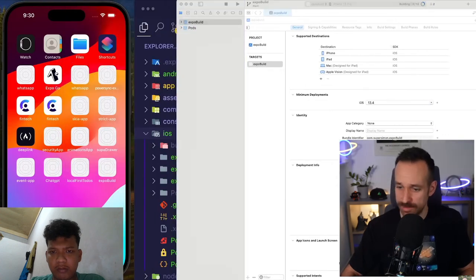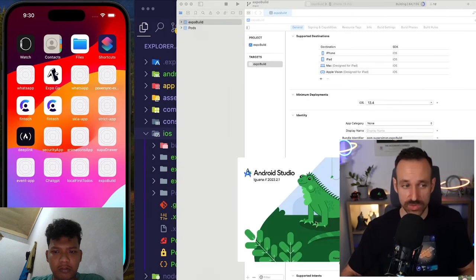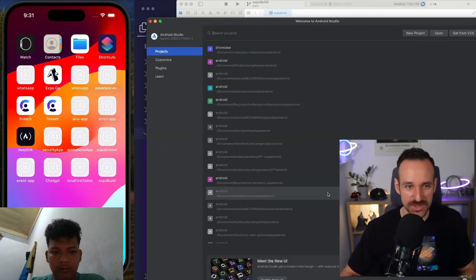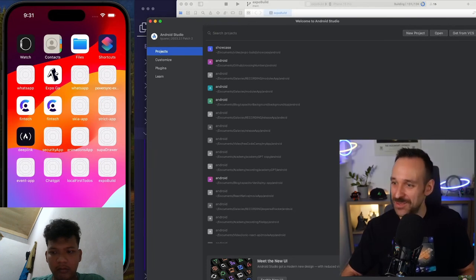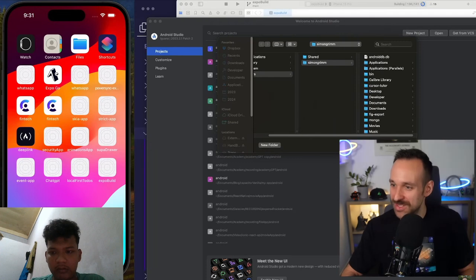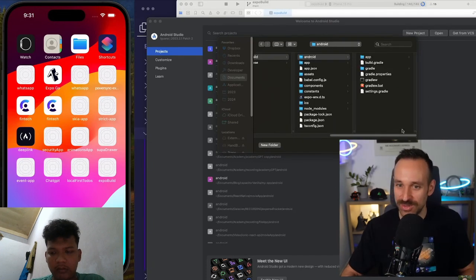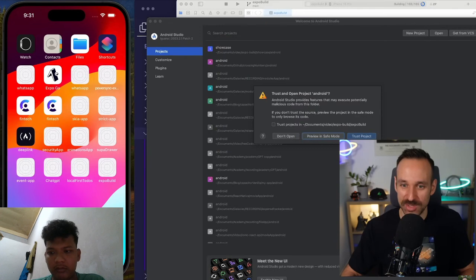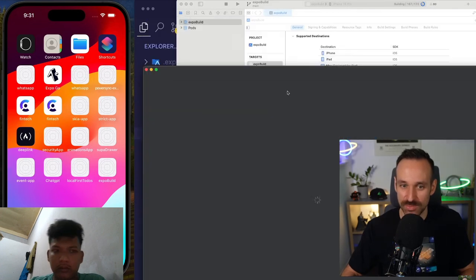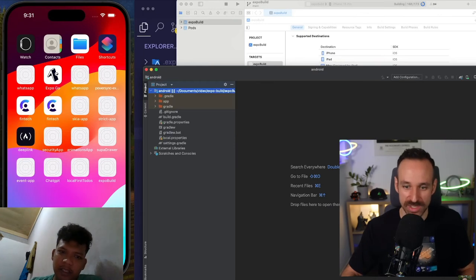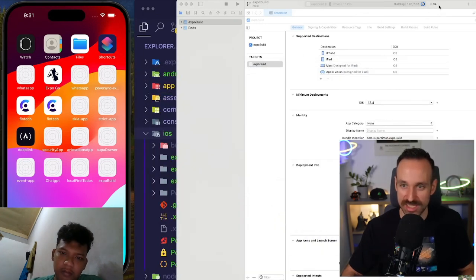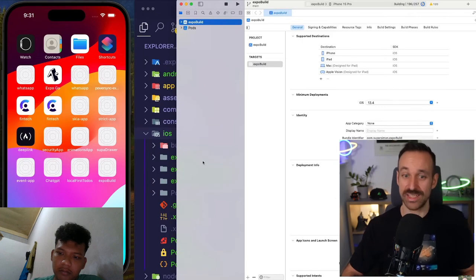And of course, at the same time, we could launch Android Studio, and within Android Studio, we could do something similar. Actually, I will open Android Studio because it takes like ages to open. So let's bring in the Android folder here and click open in Android Studio. Yes, I trust that project. And then let's put this to the background because this takes some time to initialize. In the meantime, Xcode is building my application.